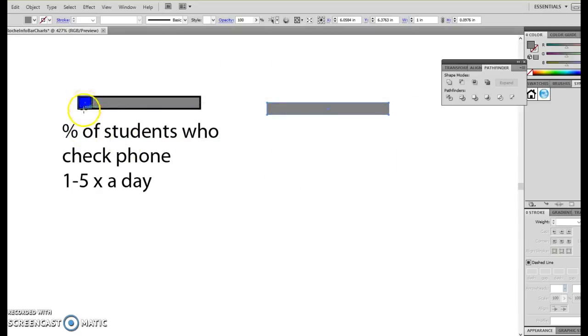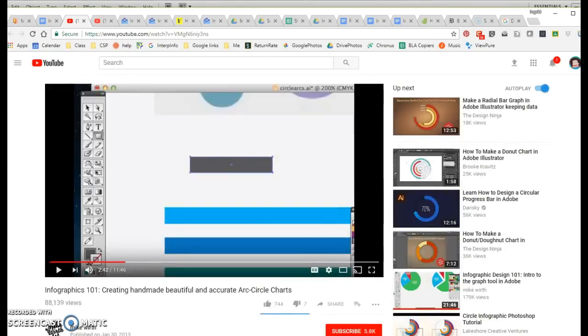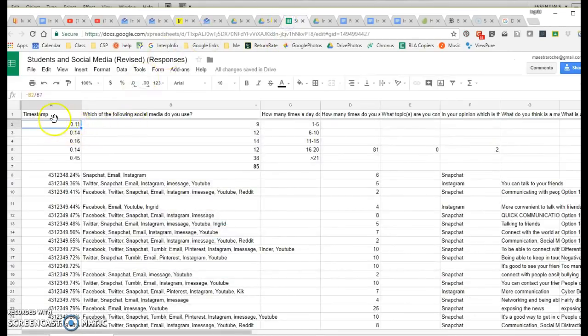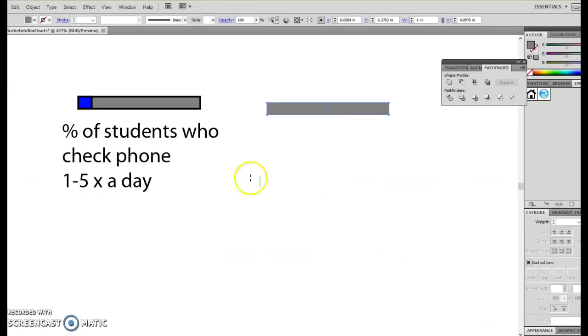Then over here, I looked at the percentage of students who check their phone 1 to 5 times a day. I changed this to a number format, so I know that that's 0.11. And when I want to do that in inches, what I'm going to do is a quick Control-C, Control-V of this rectangle. And then up here, I want to change this to 0.11. And then I've got this size rectangle, which will fit very nicely into there.